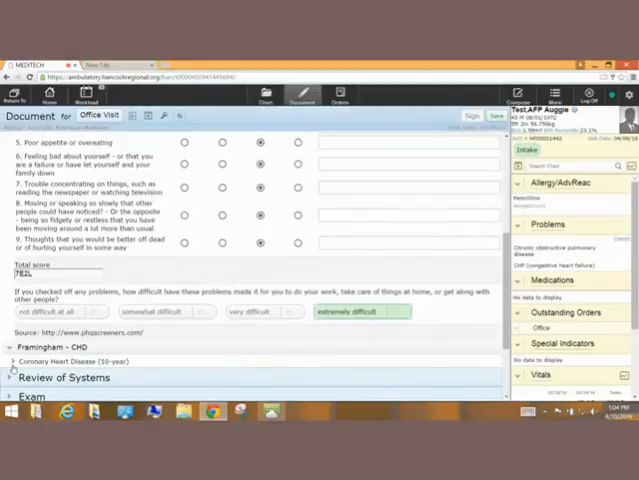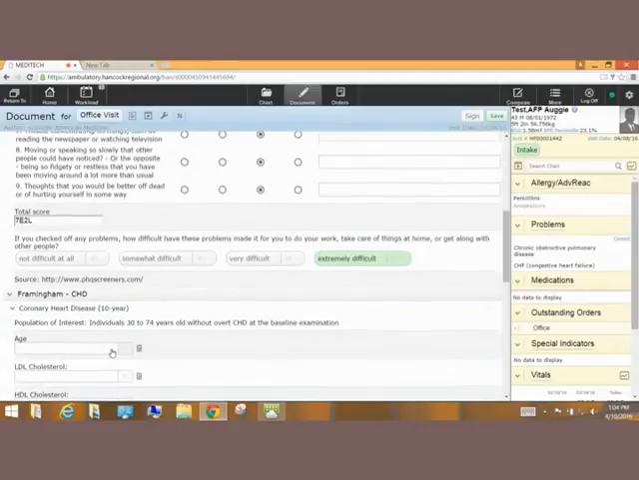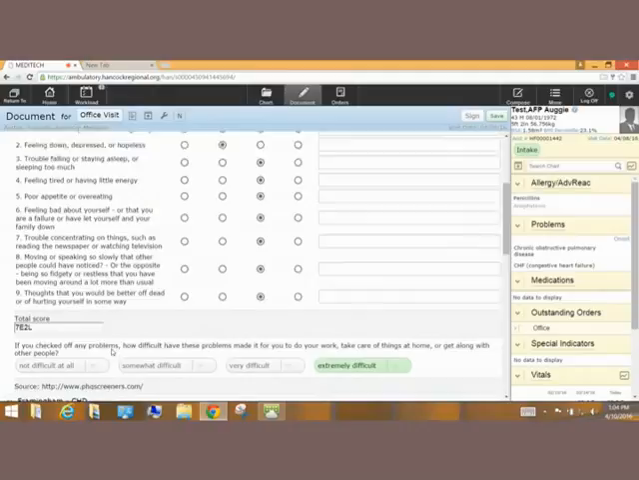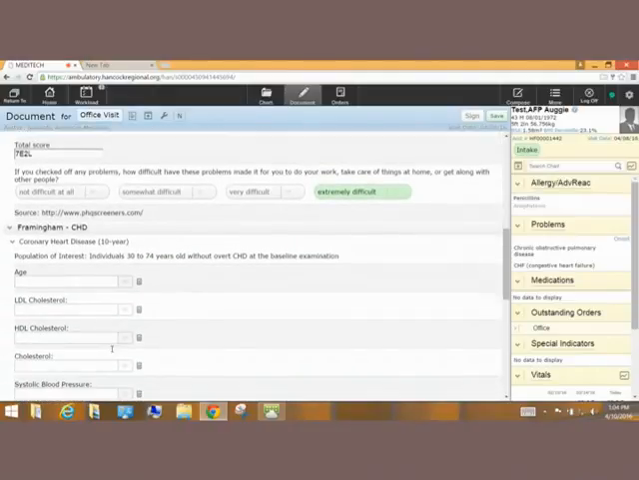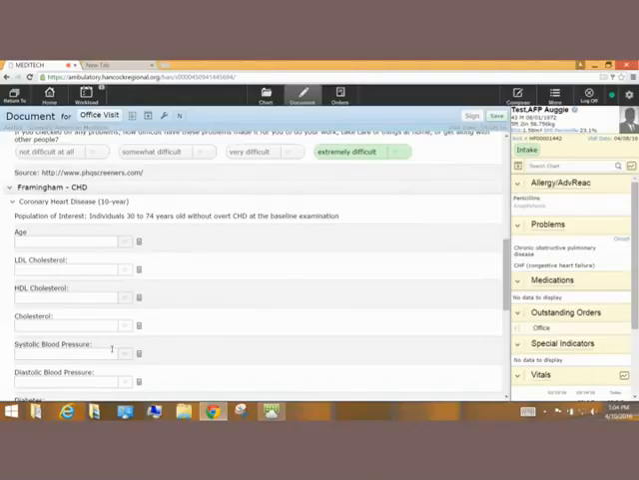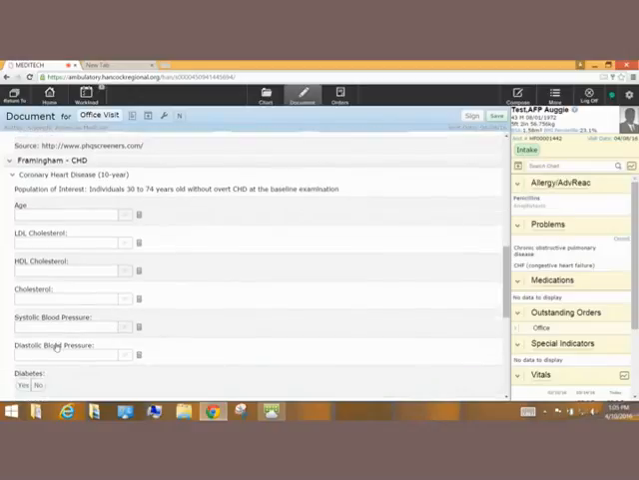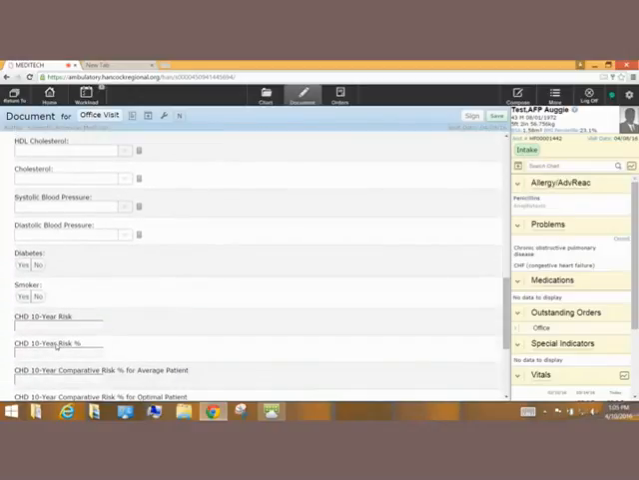Same thing with the Framingham. And any other questionnaire that you add, you should be able to add the information and it will calculate the score and populate it where it's appropriate, and also include that in your Office document. That's kind of it for the questionnaires, just a quick overview there.